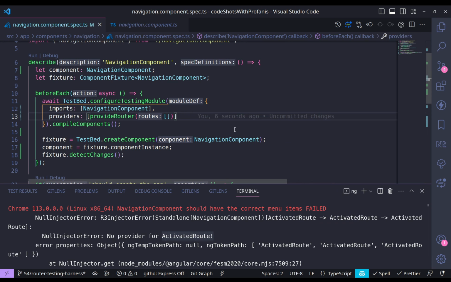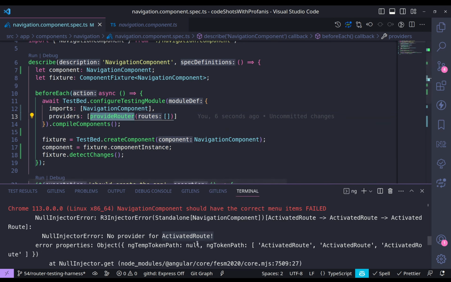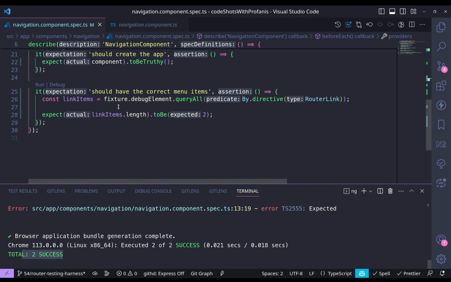Please note here that in the past we used to have the router testing module, but the Angular team progressively moves away from the modules and uses the functional approach. So for this reason, we will use here the provide router. And let's see what kind of response we have. And we have a total of 2 successful unit tests. Nice. But this is not the actual unit test that we need to have. It's okay, but it's not complete.